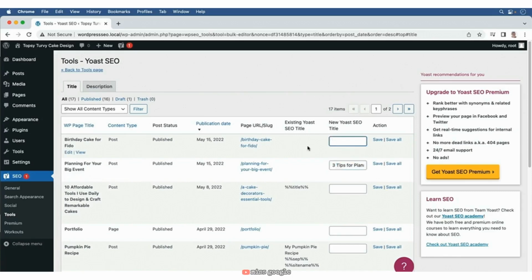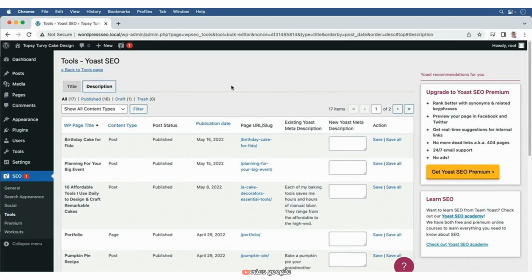And let's change Birthday Cake for Fido to Healthy Birthday Cake for Your Pet. This post is about a birthday cake for your pet, so let's make sure that that shows up in the SEO title. When you're done, you can click Save or Save All. Now let's do the same thing for meta descriptions. One thing to keep in mind is that you do have to press Save on both pages, so before you switch tabs, just remember to press that Save button.